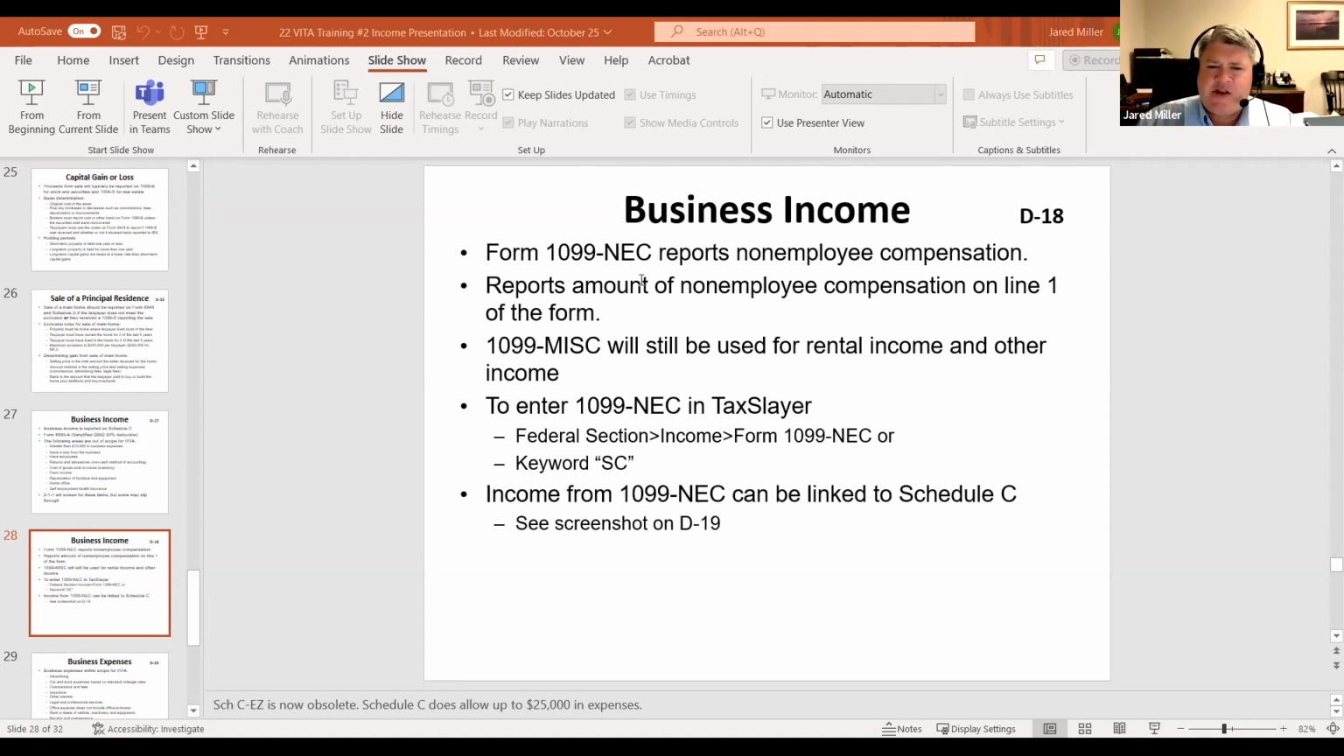We have in the past seen the Form 1099-MISC. We've been using the 1099-NEC for the past couple of years. What we're going to take a look at is that the MISC is not really going to be used except for rental activity. We don't do rental activity within VITA. We might have a little bit of other income or prizes and awards, but we probably should not see 1099-MISC coming in.